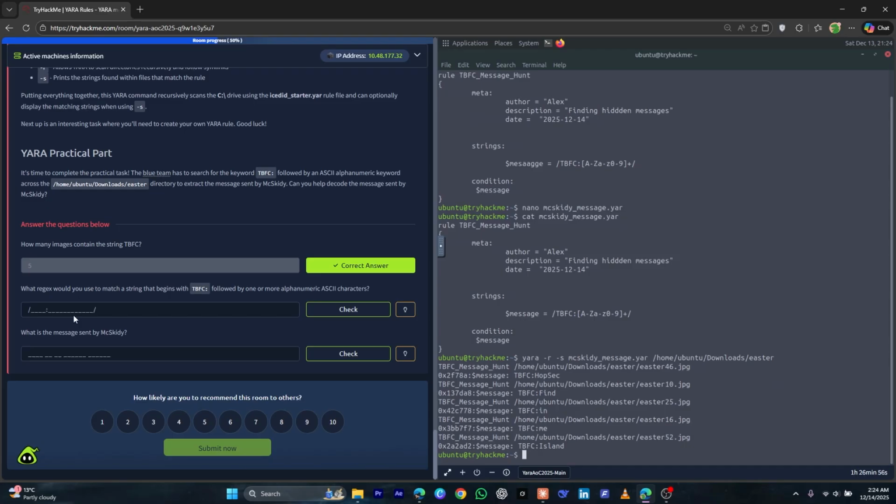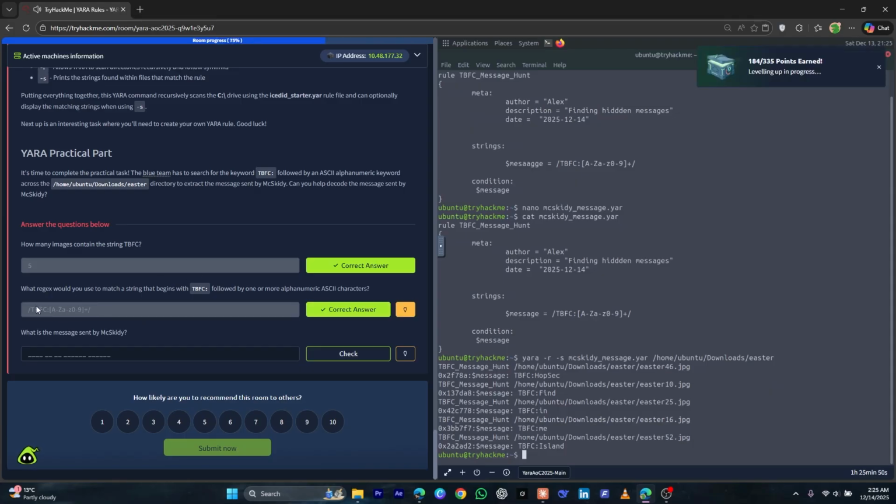Okay, correct. Now what they are asking is, what regex would you use to search for this specific string? We have written it over here, so let's write it here: /tbfc. As you can see, we have just correctly written this. This is exactly the same as this one, and then the message is, we can see that it is: find me in Hopsec Island. So this is the message, find me in Hopsec Island.